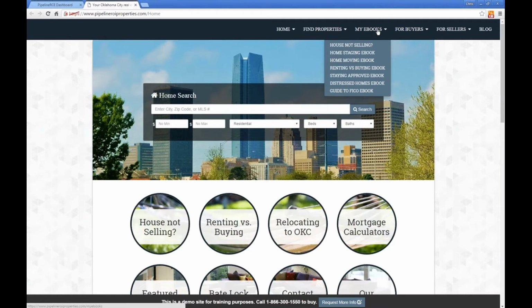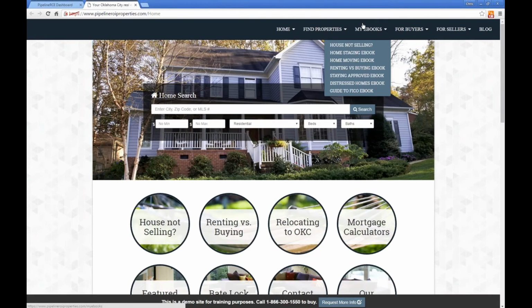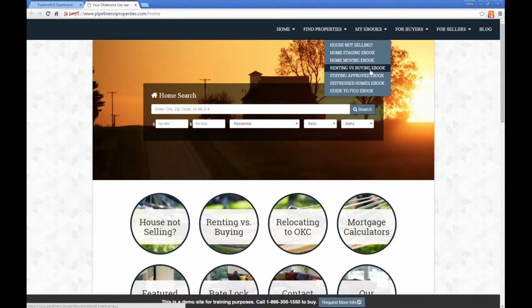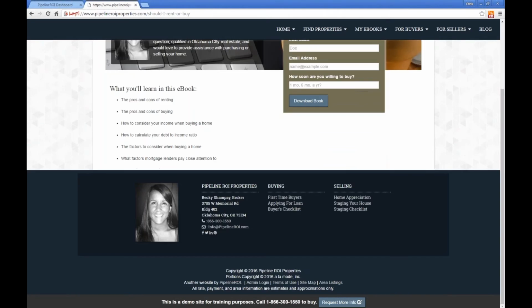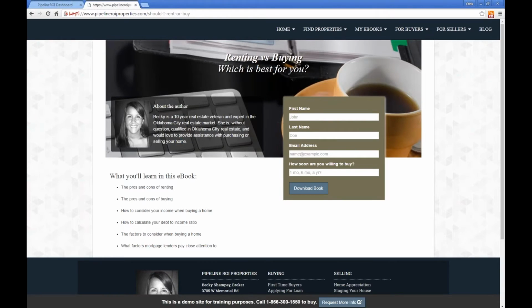So under my ebooks, you can see all of these different options. So let's pick one. We'll do the renting versus buying, since this is what we were talking about a minute ago. You can see, like I showed you, we've got the pros and cons of renting, the pros and cons of buying, and so on. Here's what you filled in as far as the bio goes. Okay, and this right here is the form that they have to fill out in order to have access to this ebook.